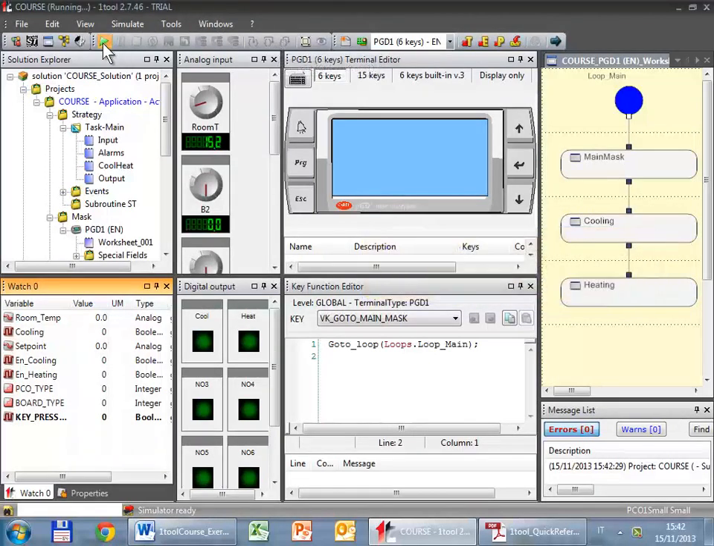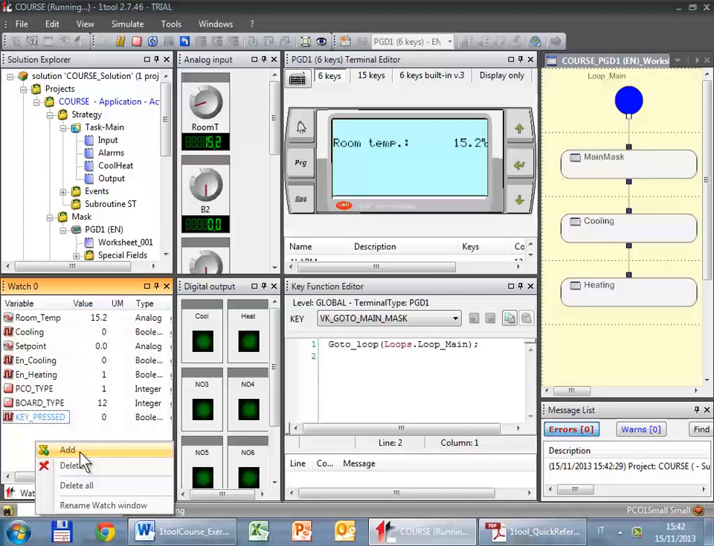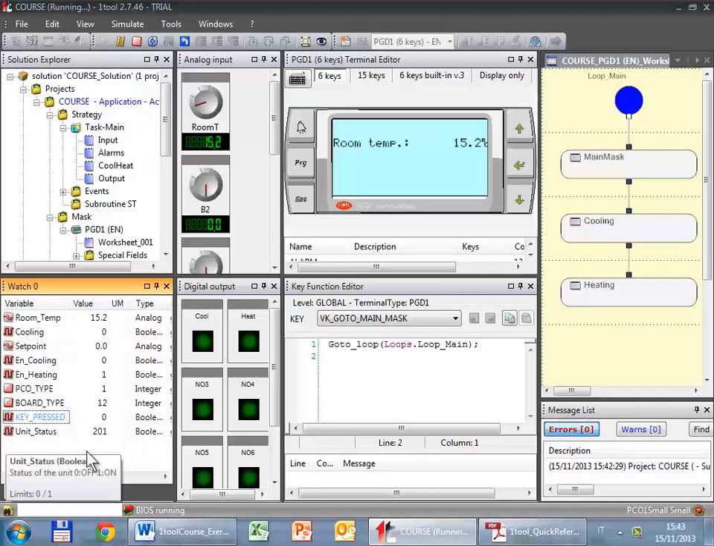Okay, start. Now I add the variable unit status. Here it is. By the way, you can see that there is something that looks strange. There is a Boolean variable which has a value out from the range 0-1, that is 201. So probably you can guess what is this value. This value probably is the set point, the value of the set point in previous exercises.